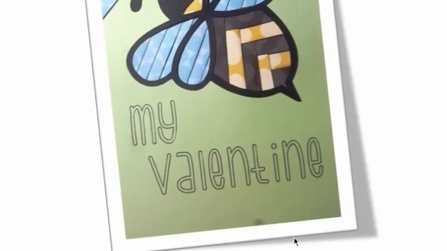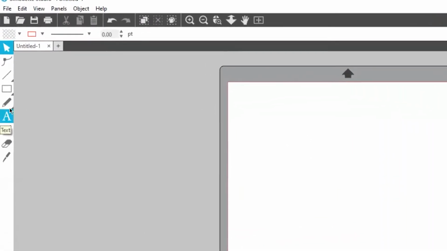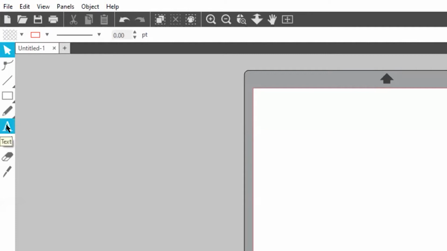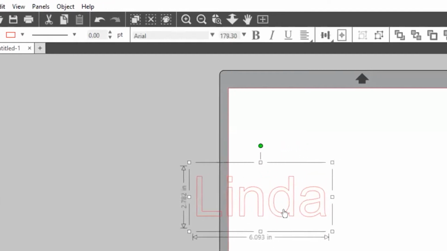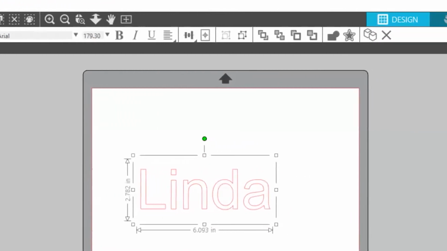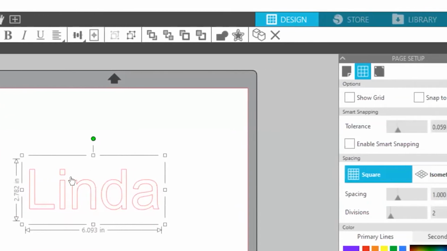Going back into Silhouette Studio, I come over here and click on the text tool in the left-hand toolbar, and I'm going to type my name. I generally know how to spell that. Let's make this bigger. You see the outline. If I cut it, these would be the cut lines. If I draw it, these will be the lines that get drawn.